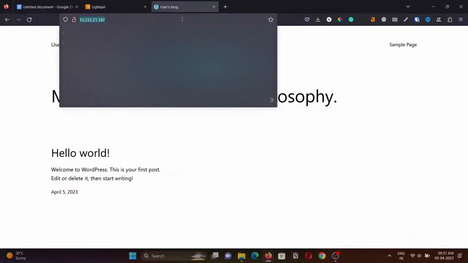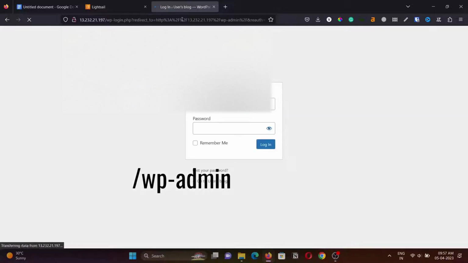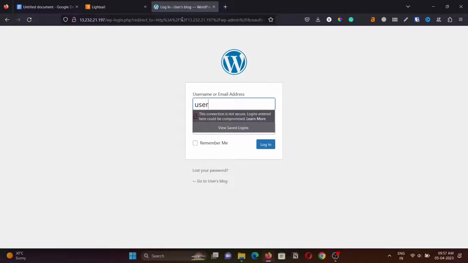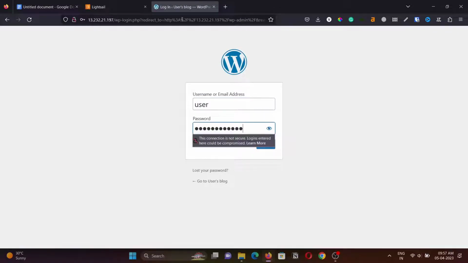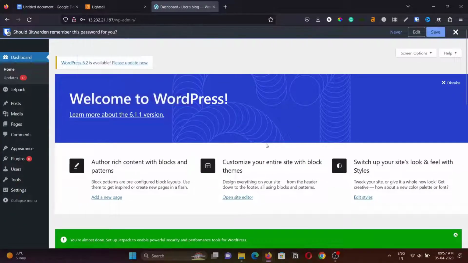Now go back to your site and type /wp-admin at the end of the URL to access the login page. Now enter the username and password. You will then be taken to your WordPress dashboard. That's it guys, this is how you can install WordPress on the AWS LightSail.